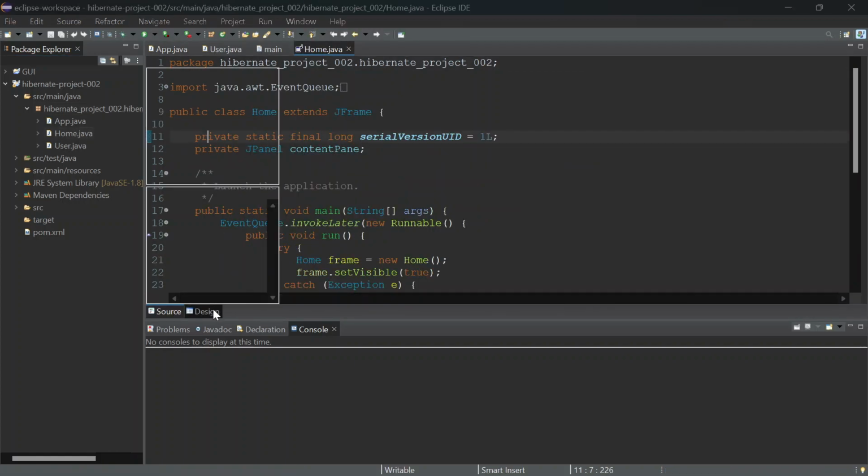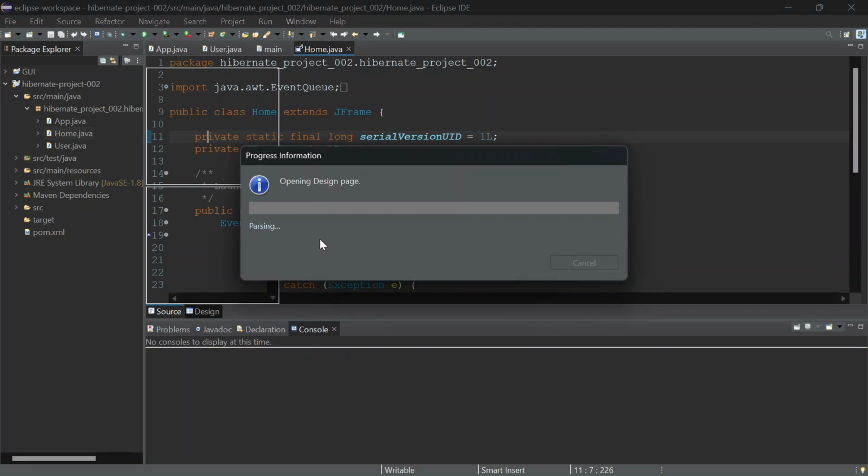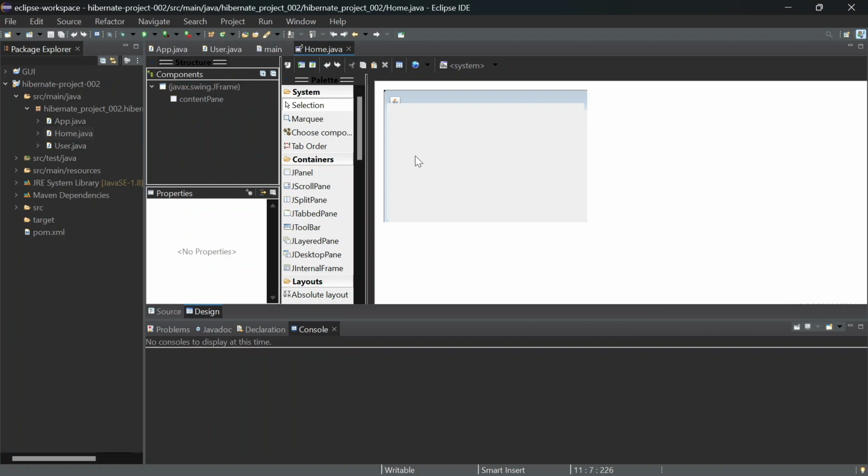Now go to your Design tab. A visual editor will open up. You can now drag and drop components to design your GUI. It's that easy.